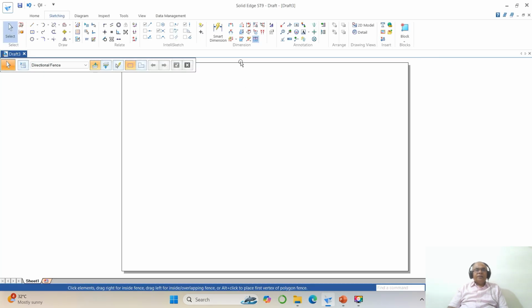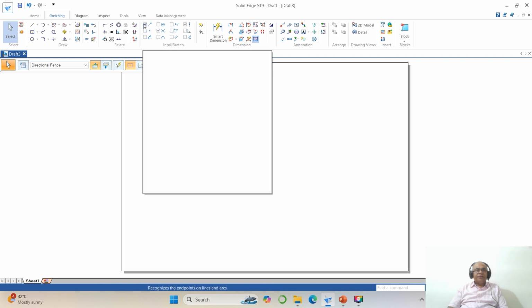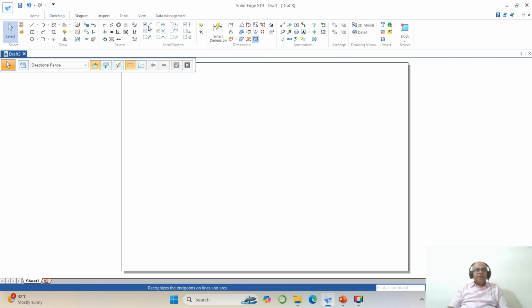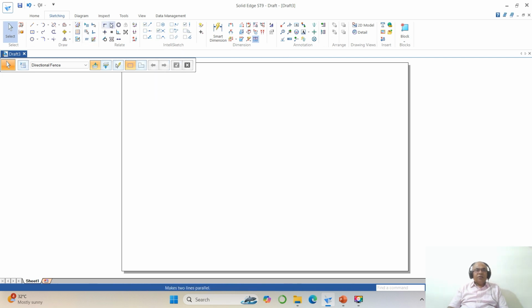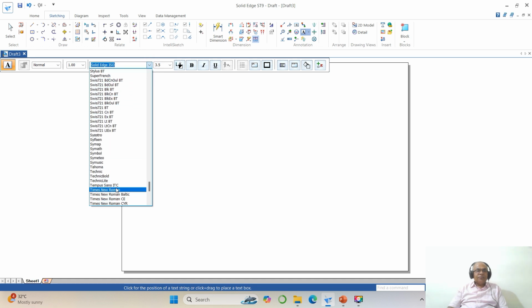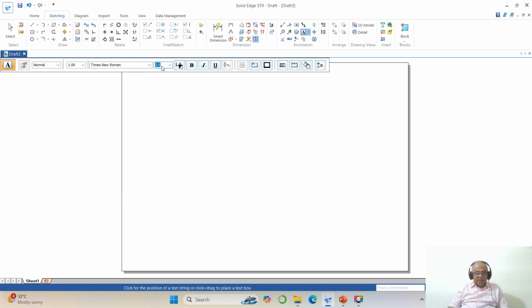Before entering the text, first I should make sure that in IntelliSketch, endpoint, intersection and horizontal or vertical are enabled, and all other options are disabled. Then you come down to text. Here first you select the font name as Times New Roman and the font size as 4. Now you start typing the text.